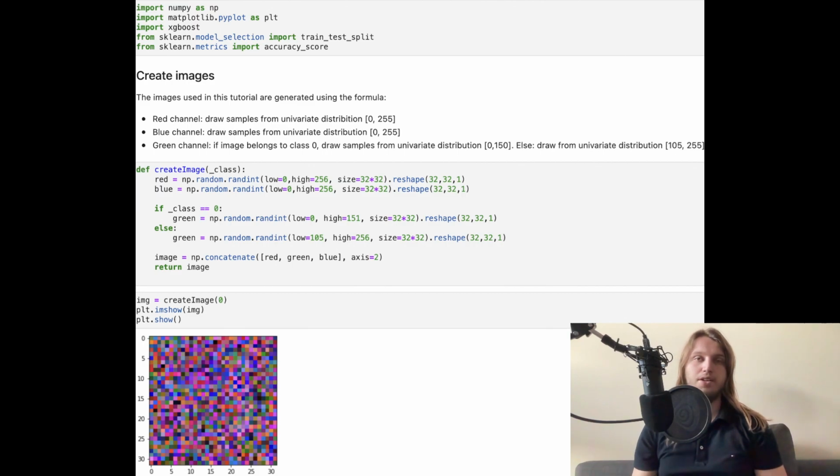In the first step, I created a dataset of images used for binary classification. Each of them has size of 32 by 32 by 3. The rules of their creation go as follows. The red channel is random, the blue channel is random, but the green channel depends on the image class. If the image is class 0, then green values are sampled from the univariate distribution from 0 to 150. If the image is in class 1, the distribution ranges from 105 to 255. The distributions have a bit of an overlap, but they also have very significant differences.